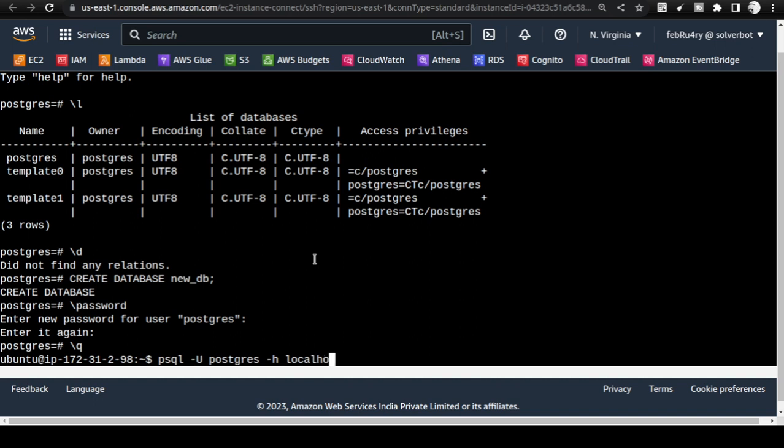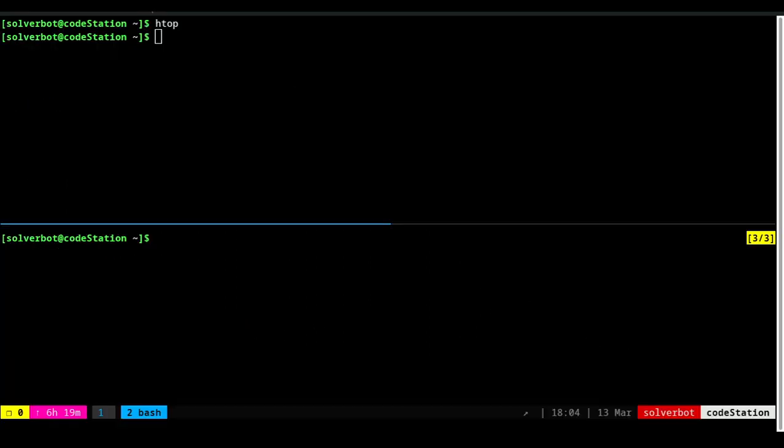I'm inside the Ubuntu server, so I can use localhost. But if I'm outside, for example, if I'm in my Windows terminal, then I cannot use localhost. So in this case, I will use psql -U postgres -h, and I will use the server host name that I got from the instance page. I got it from there, so from there I will be using it.